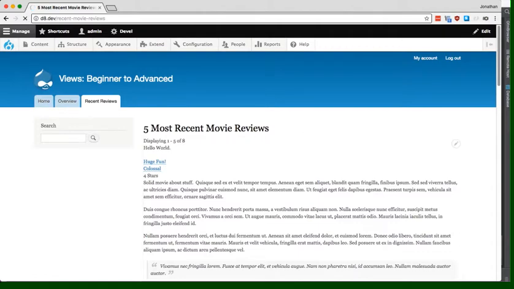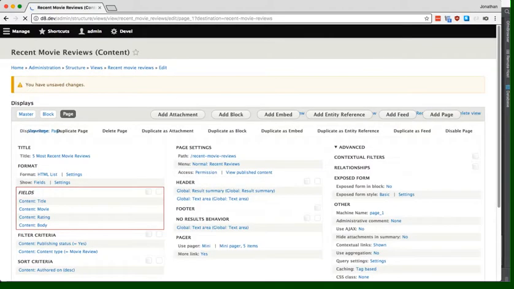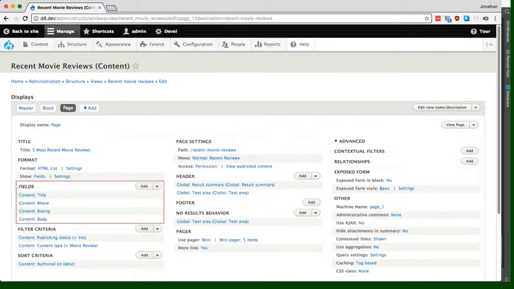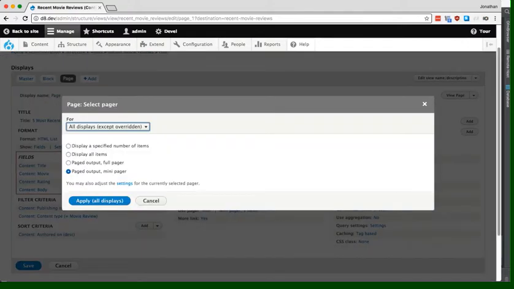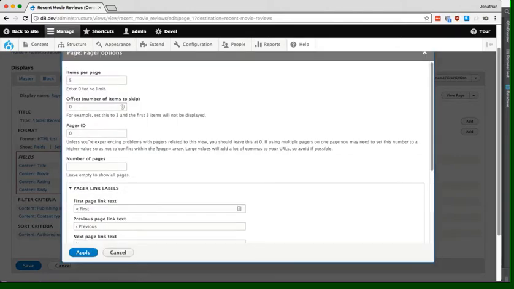And I think what I want instead is that the list of recent movie reviews will be teasers, and the block will be fields, and the page will show 10 items in a full pager. So let me just go through that real quick. I'm going to edit the pager. I'm going to override it, and I'm going to say a full pager. And I'm going to set it with a number of items of 10, just so it's a little different. Save that.